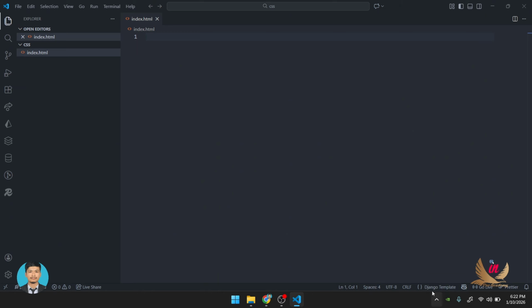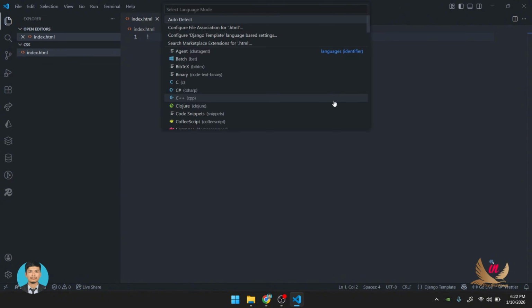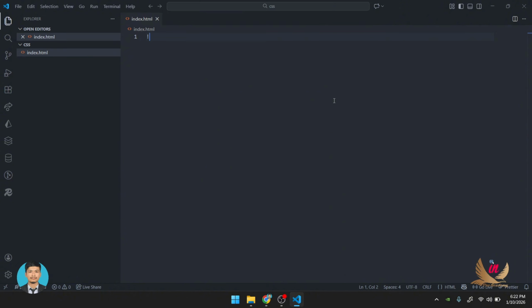What's the difference then? If you look at the bottom and you are writing HTML code here, but the language mode is another language, for example Django, then if I try to use something like an exclamation mark, it won't give me a suggestion because it is not detecting this page as HTML. That's why we have to change the language mode to HTML. So I will write HTML and change it into HTML.